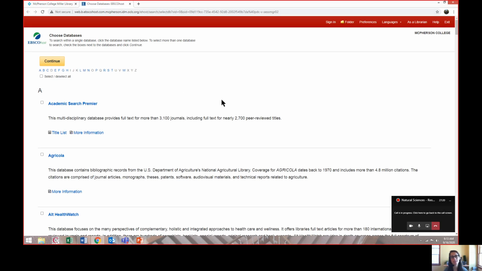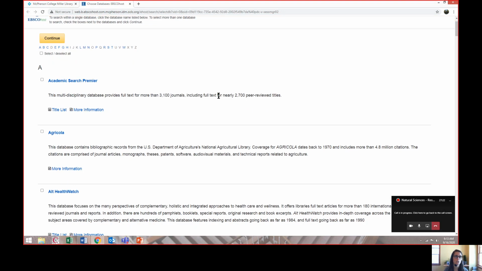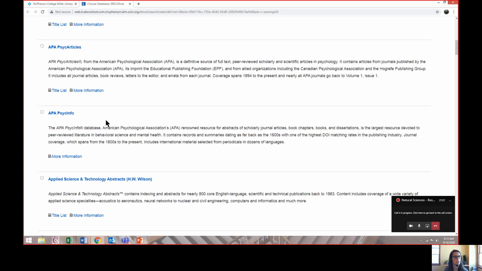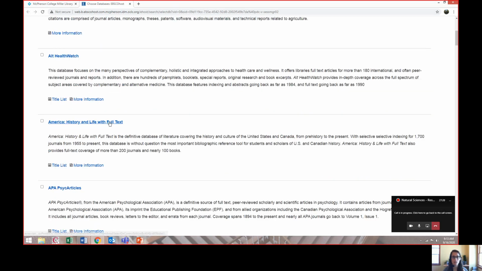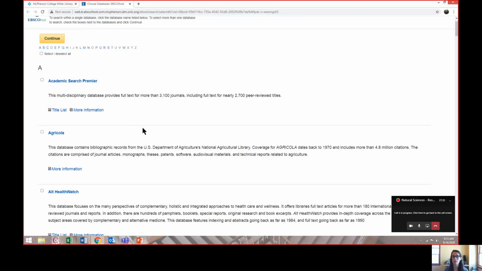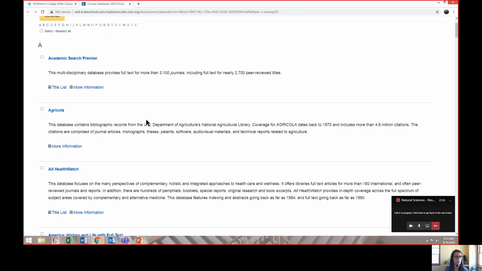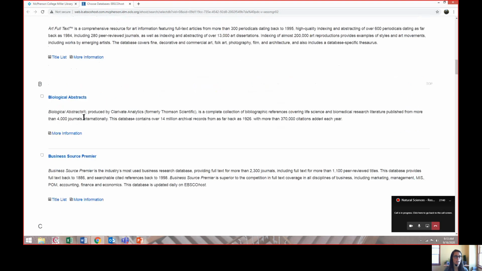EBSCOhost has a variety of databases. If you were a psychology major, here would be some of your psychology databases and so forth. I've highlighted those 4 databases that are going to be particularly relevant for your research. And Biological Abstracts, I'm going to scroll down here, these are all listed alphabetically, is listed right here. You'll see it's a complete collection of bibliographic references covering life sciences and biomedical research literature, and these are just published from academic journals. In fact, there are about 4,000 that are included.